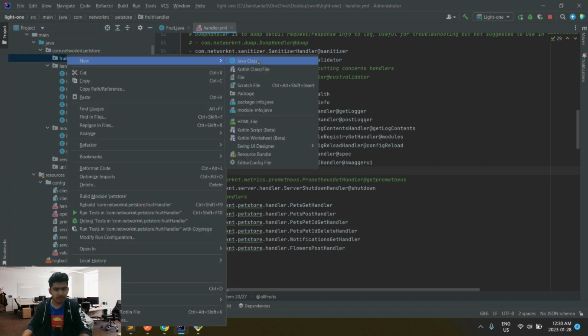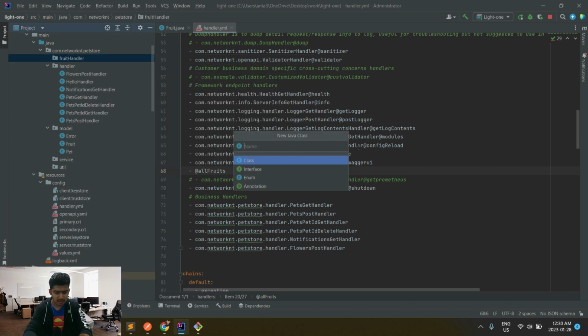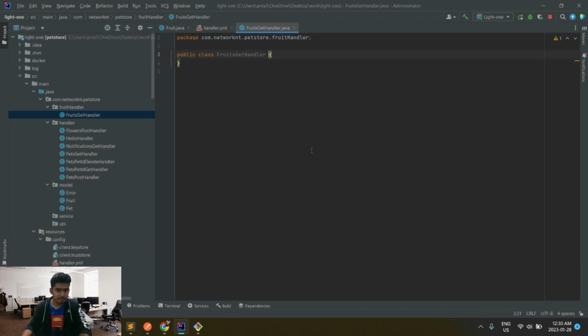So let's go into fruit handler, Java class, fruits get handler. There is a convention of naming, as we see in the examples in the handler as well, like pets get handler, pets pet ID get handler, pet post handler. So this is going to be fruits get handler.